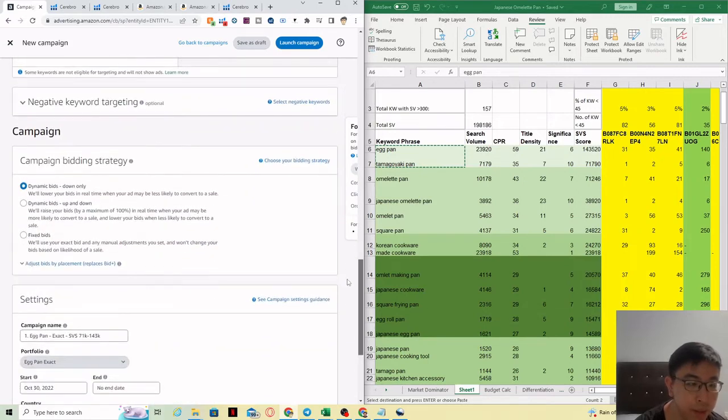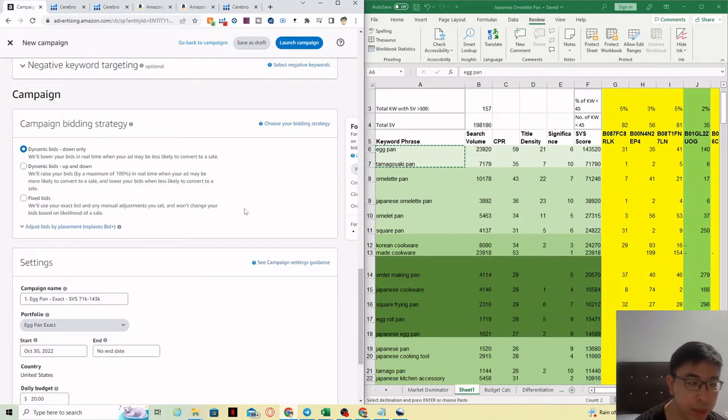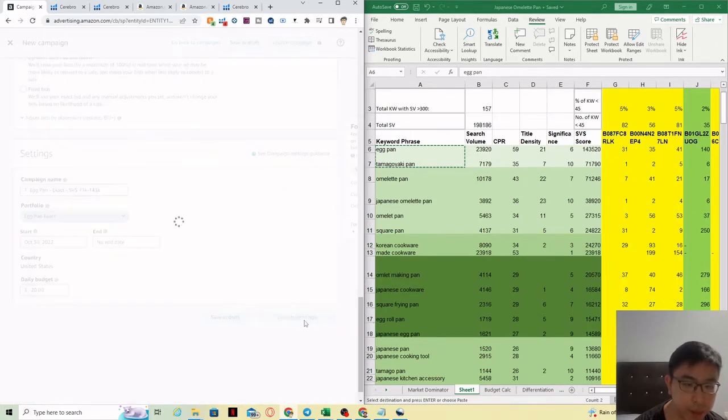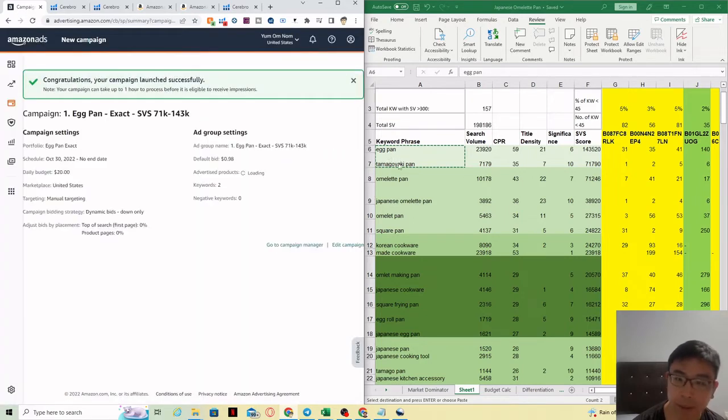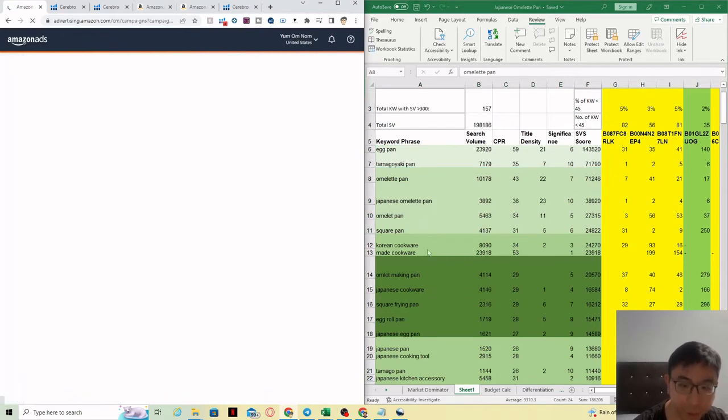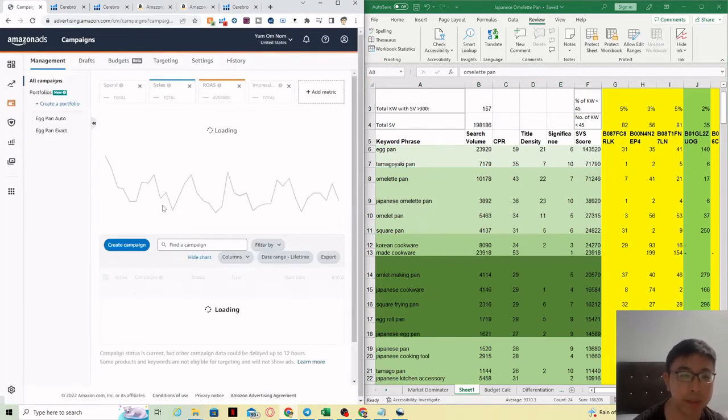Okay, so bid down only. I'm not going to input any negative targeting here, and just launch the campaign. Alright, so this is my first exact match campaign. I'm going to do another one with the next set right here, so at least you'll be more familiar with how we can launch. And after that, you can create your own based on your own market dominator sheet.